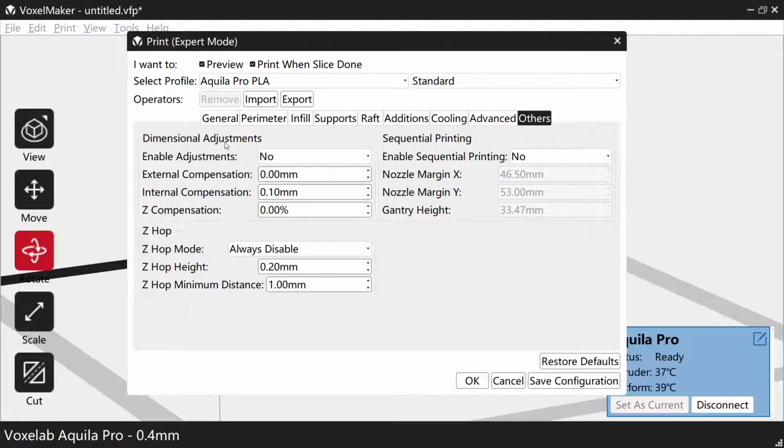Okay, others. If you're printing for dimensional accuracy and you're not quite getting there, this is where you'll want to make those adjustments. And then sequential printing. I'm only printing one object, so I'll go over this another time. I'll do a separate video on that.